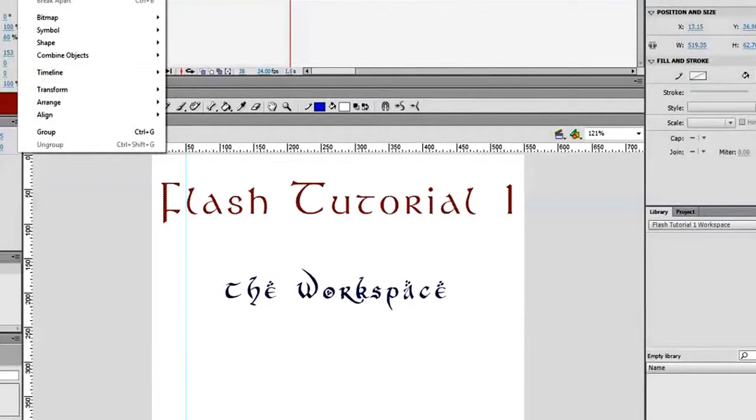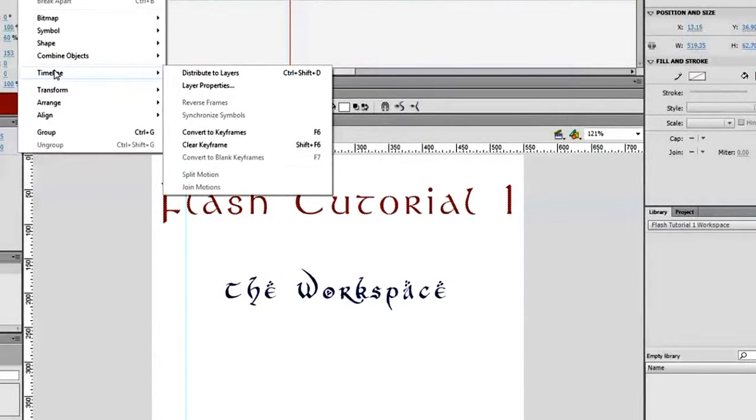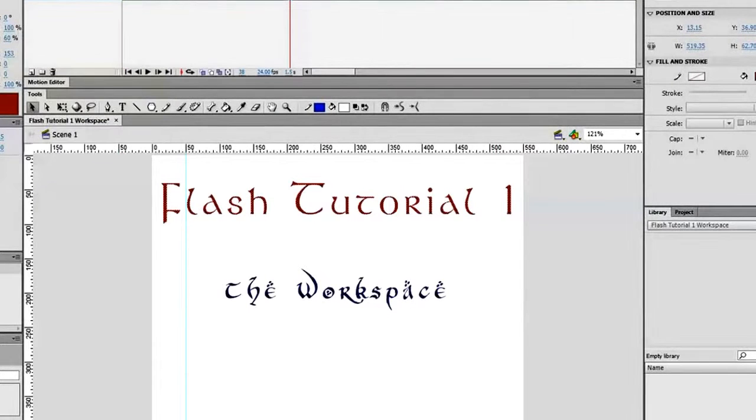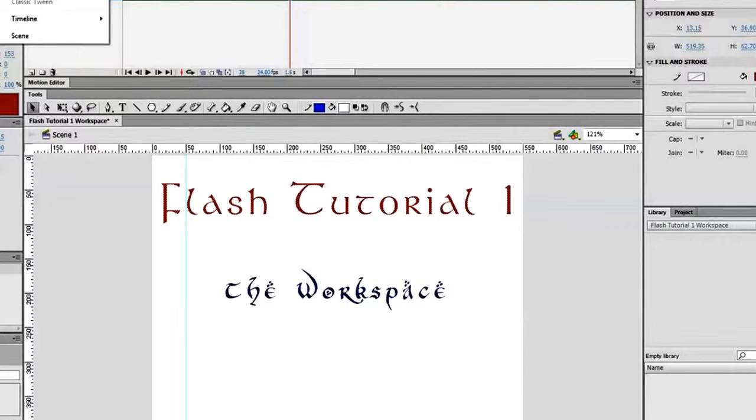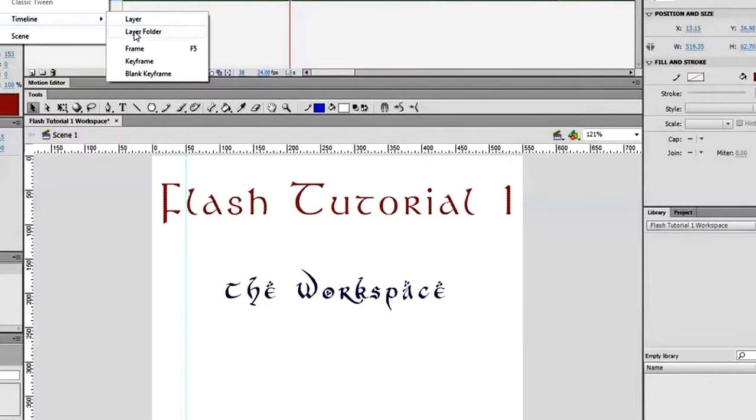You've got your modify, so this is where you can create symbols and you can edit symbols and you can edit your timeline. Again, we'll look at all of this in more detail, or at least some of them, over the next bunch of tutorials. You have insert, so you can create a new symbol. You have insert timeline, and this is where you can create layers and frames and keyframes.